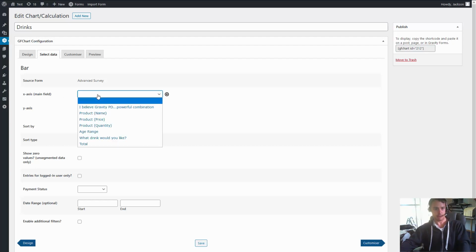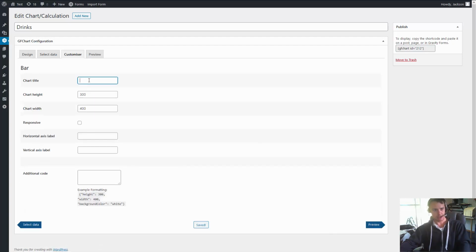So for the x-axis, our main field, we might start with what drink would you like again. Actually, no, sorry, we'll do the age range here. And then you can determine if you're going to count or do a sum of all the entries for the age range. In this particular type, we'll do count, and we'll leave all the rest of the defaults here.